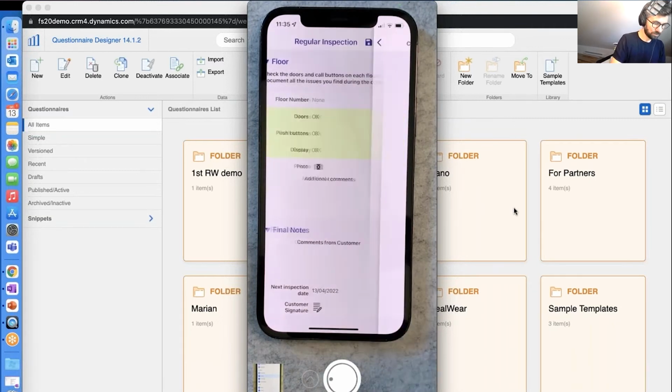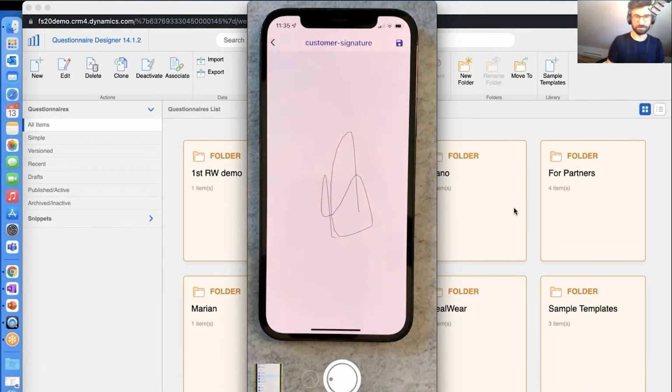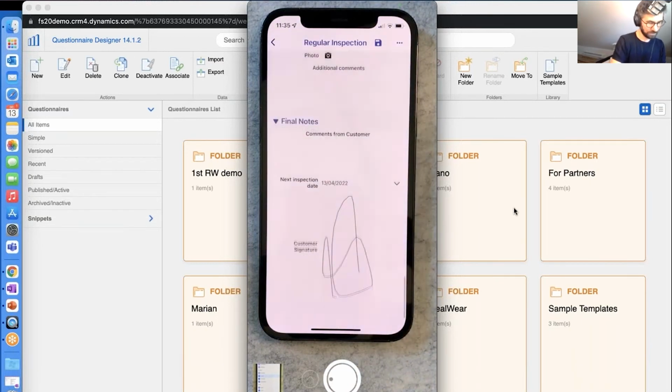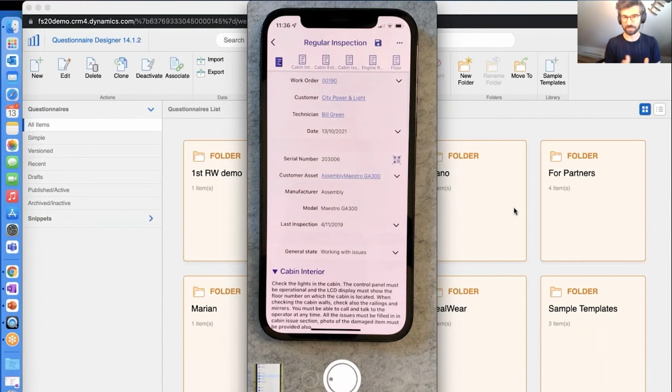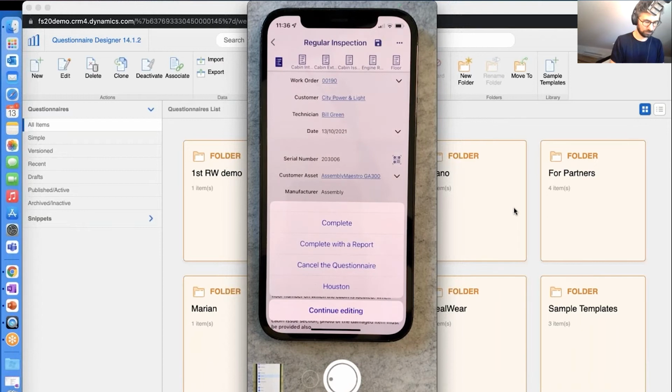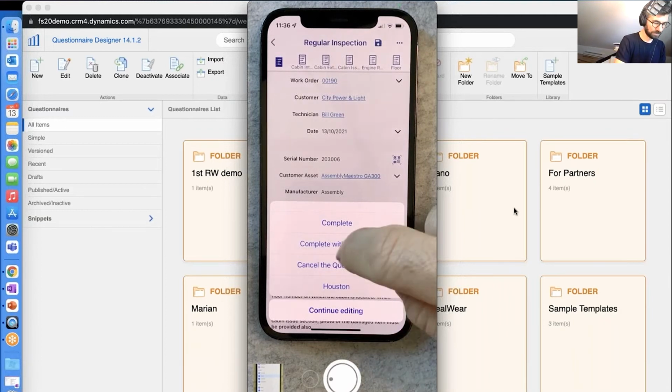And then I capture a signature from the maintenance lead at the building to approve that I've been there, and I save it. So I think everything looks pretty good. And I'm done here. So I can now complete this inspection. So what I'll do, I complete it, but I'll choose the option to complete it with a report, which will be a nice segue to our second topic.